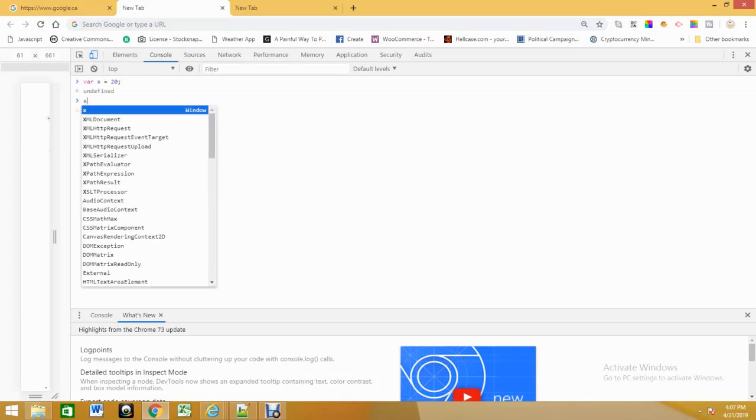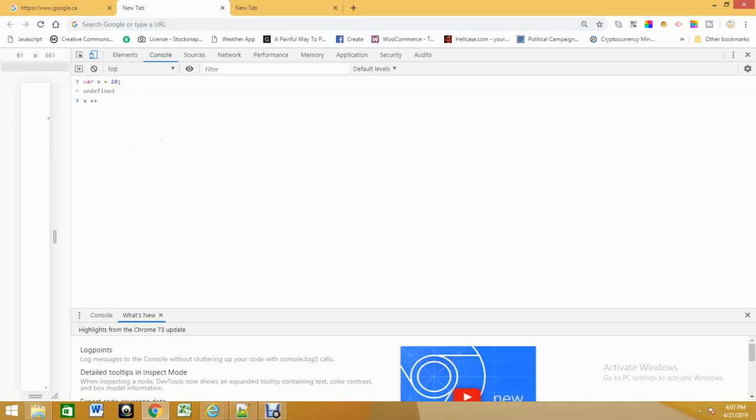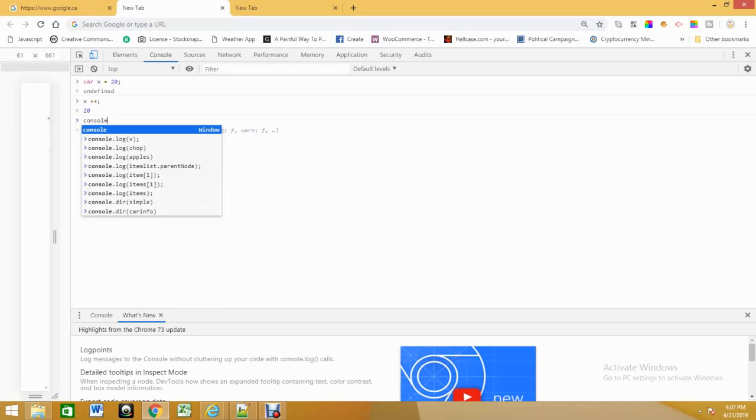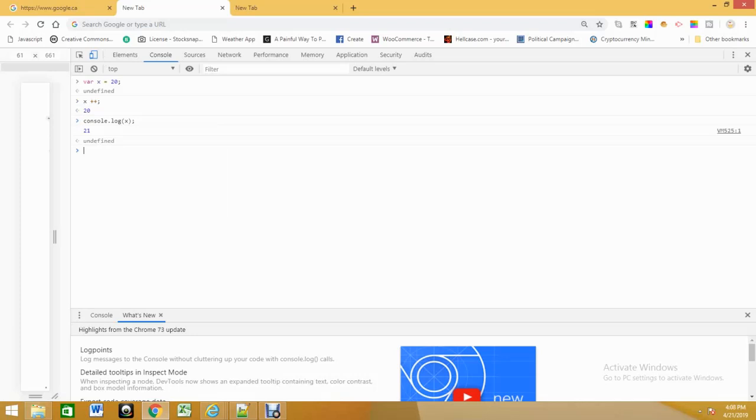X plus plus. By adding x, the plus plus shows that you're adding 1 to the value. That's all it shows. Before, I showed you about adding on numbers, but this one adds on 1. So x plus plus is not going to show anything, but if we do console dot log, we're going to see 21. It adds 1 to the assignment operator.